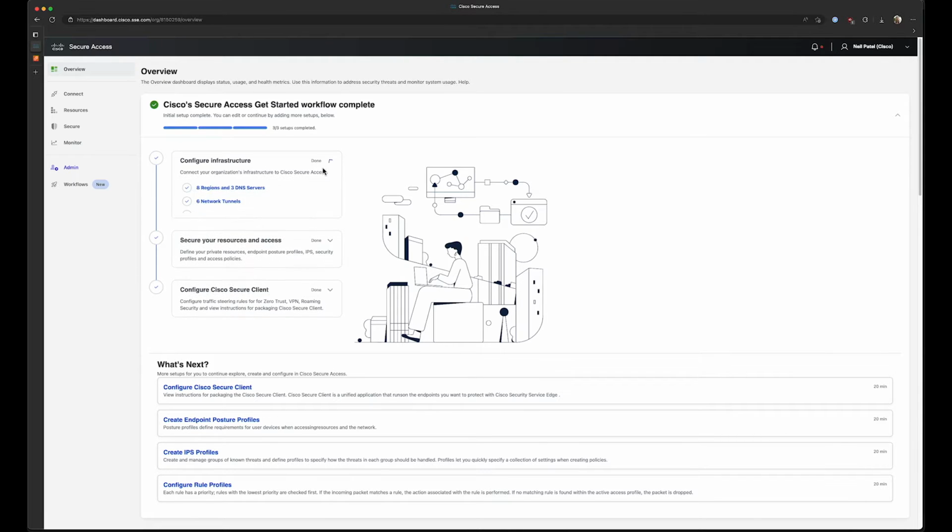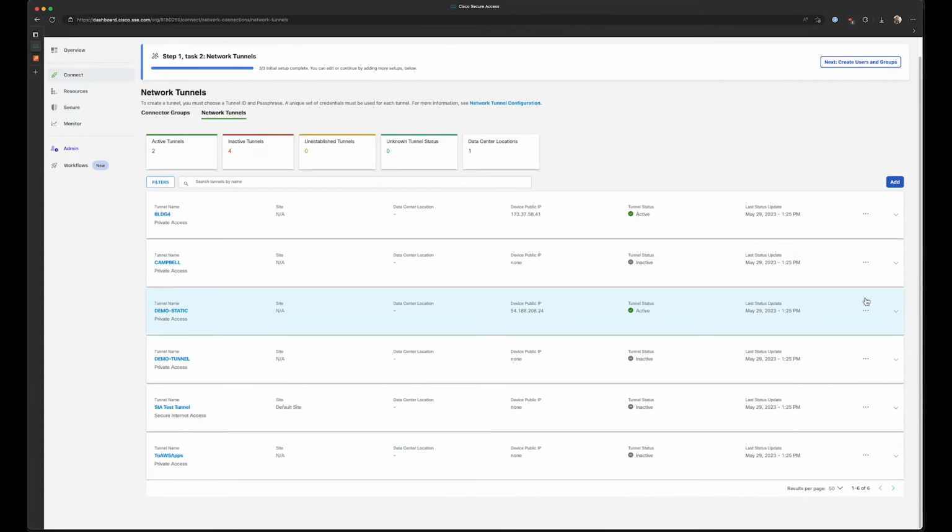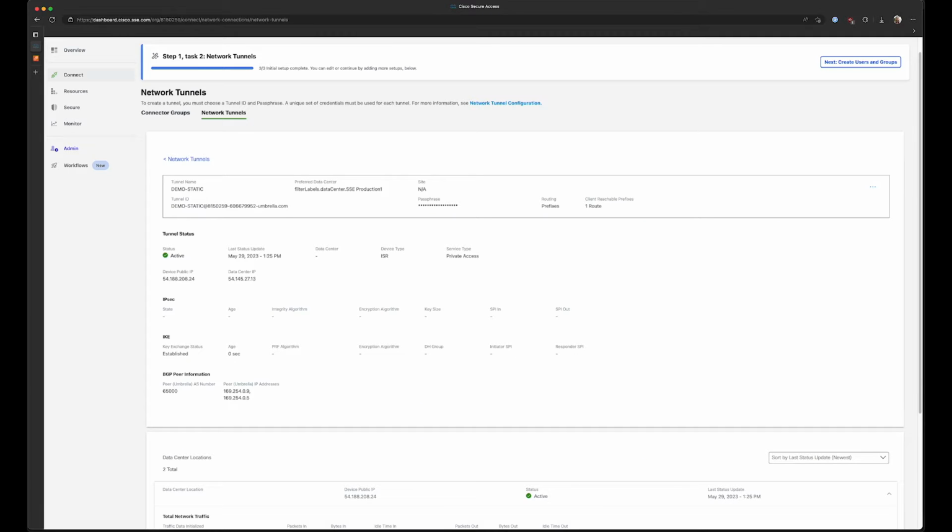If we select Network Tunnels, we can see the first method to connect our resources, IPsec tunnels. These are standards-based IPsec connections from branches and data centers. You can see we have a few tunnels created, and this one specifically for our data center. If we expand and view the details, we can see the reachable addresses behind the tunnel, as well as a status indicating that it's active.